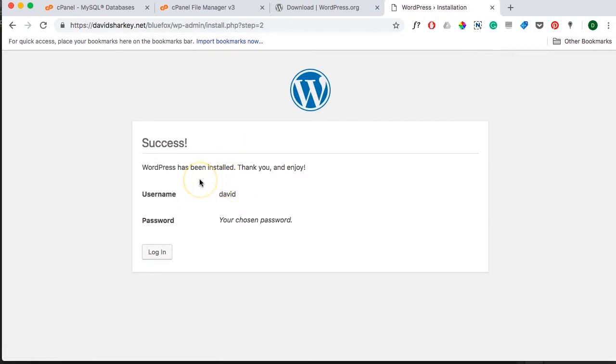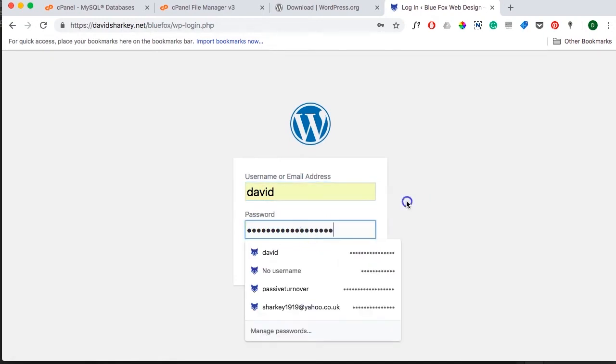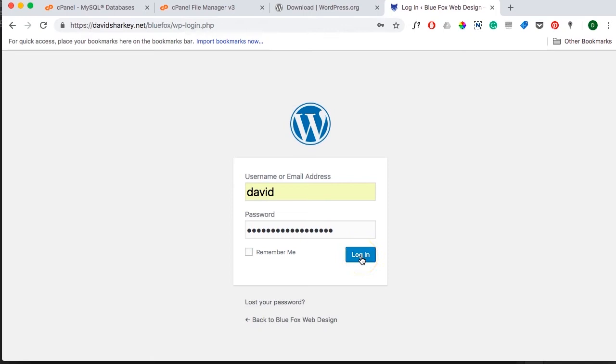And it's a success. So it's asking us to log in with our username and password. So press login. And there we go. I'm not sure if this is the correct password, so I'm going to paste in the password that I copied and click Remember Me and log in.